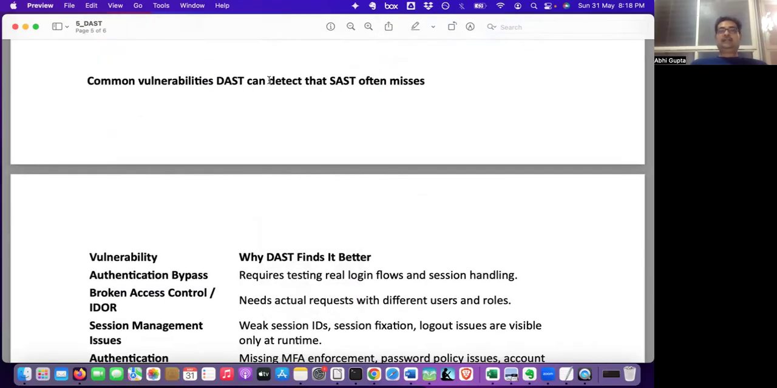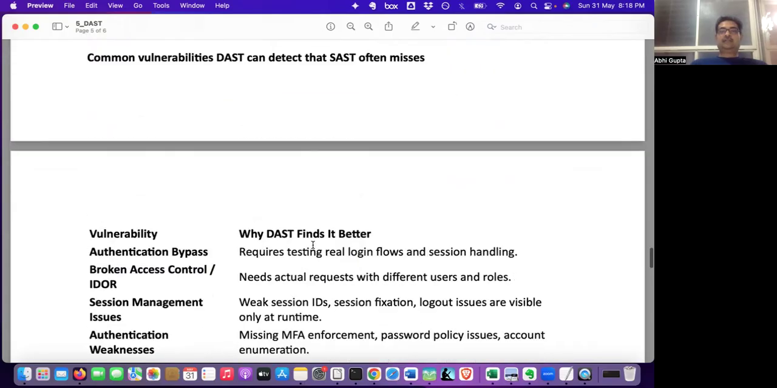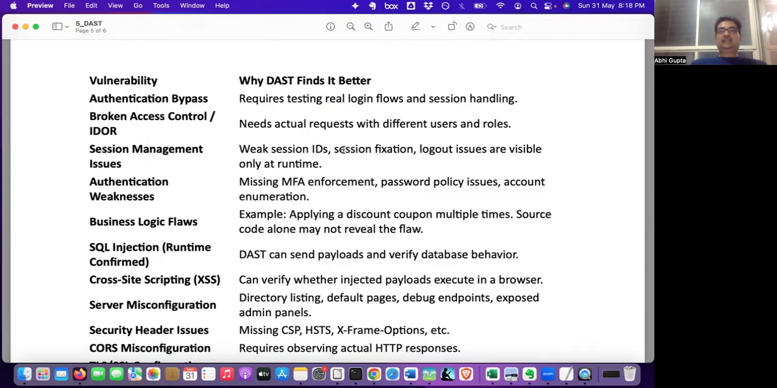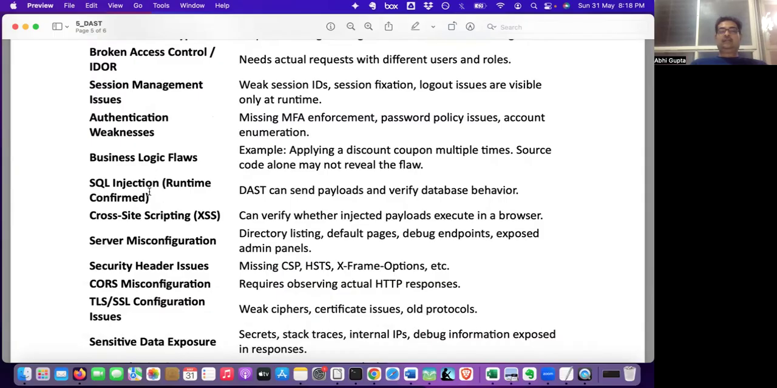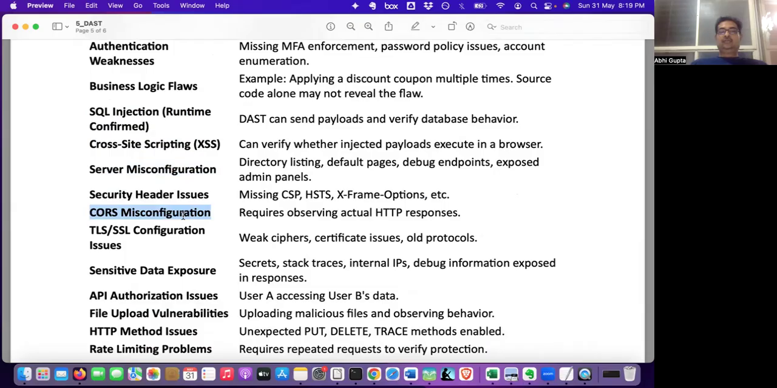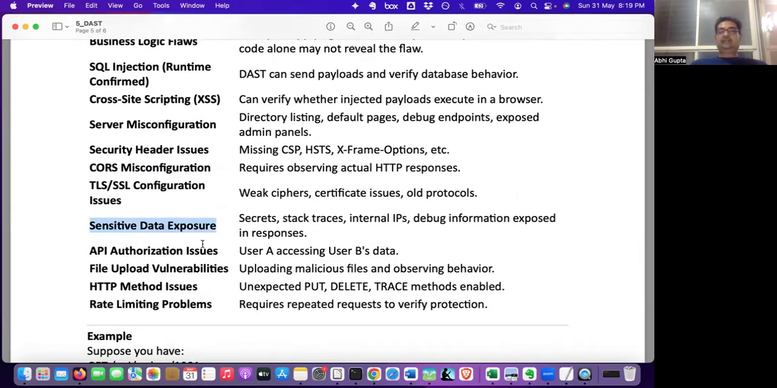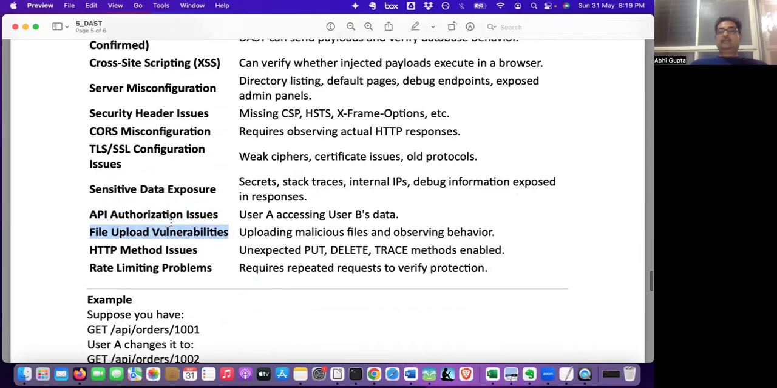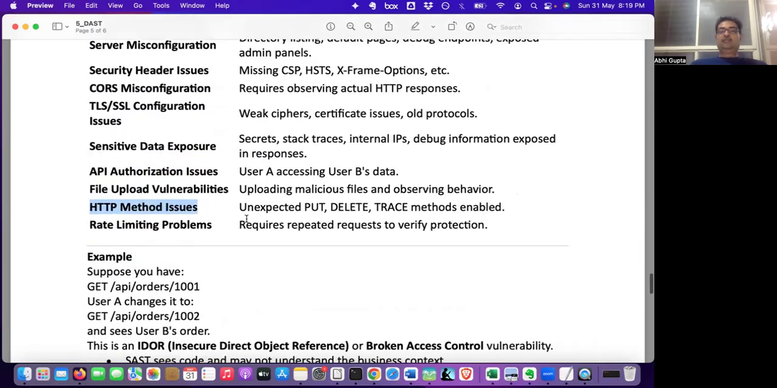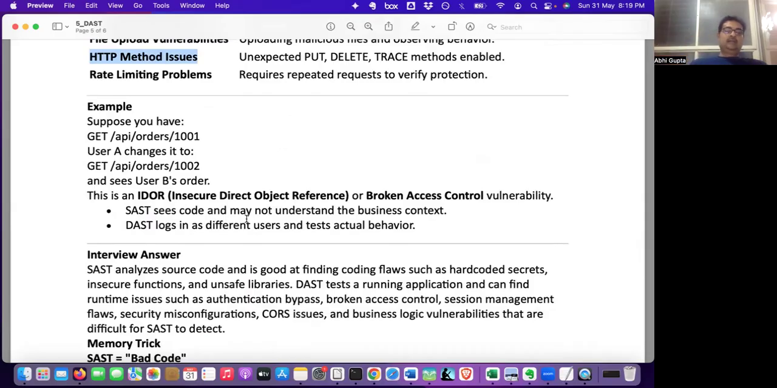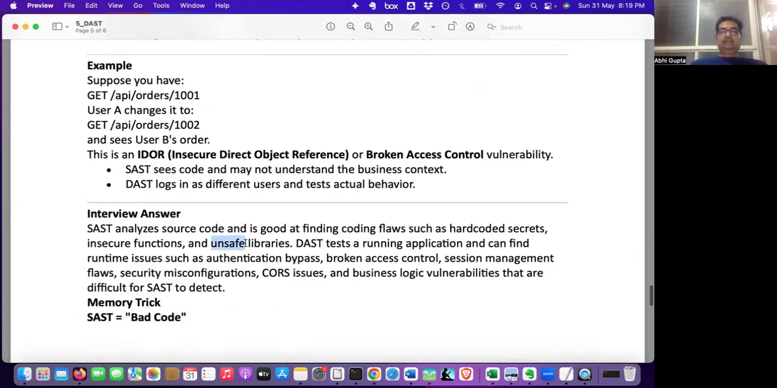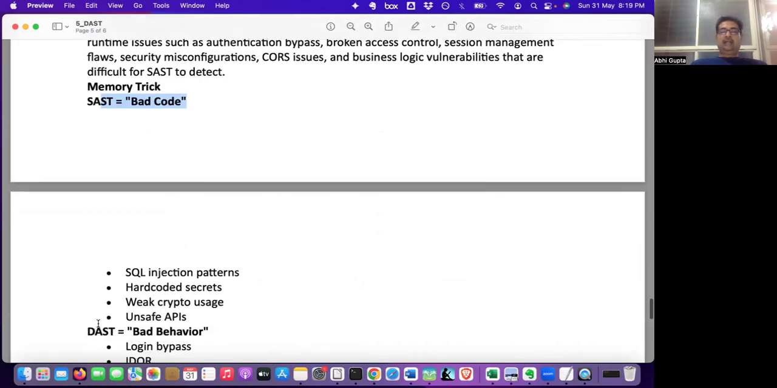Some common vulnerabilities that DAST can detect: SAST often misses session management issues, weak session IDs, session fixation. Business logic flaws: by looking at the code, it's very difficult to find them out. SonarQube won't be able to understand business logic. Server misconfiguration, security header issues, TLS or SSL configuration, sensitive data exposure, API authorization issues. All these kinds of issues we will be able to find during dynamic application security testing. So SAST is bad code and DAST is bad behavior.